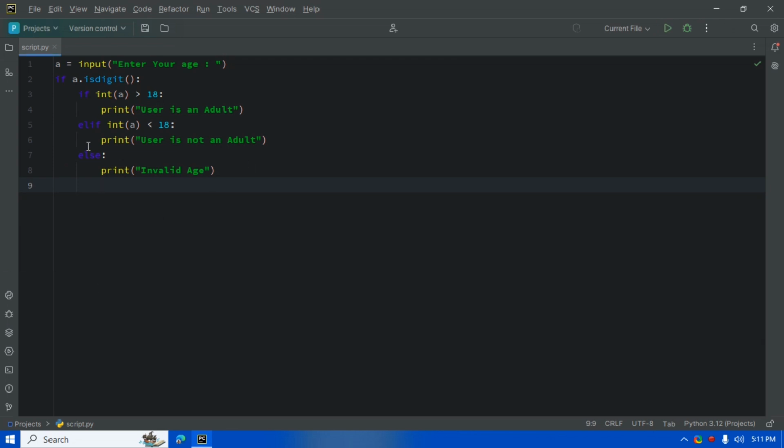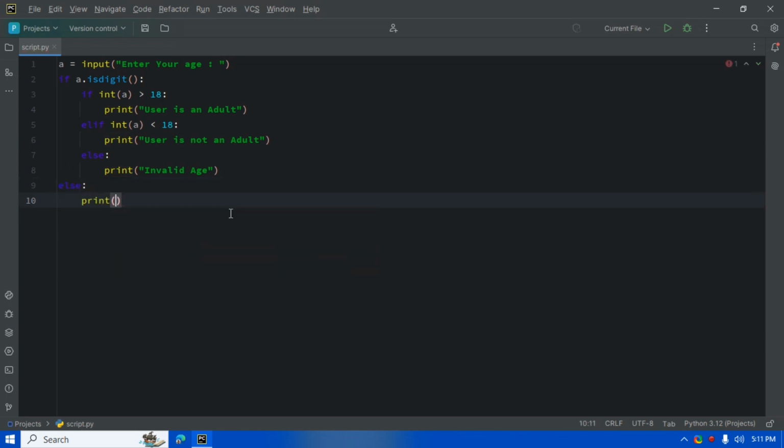So if the user enters a string or an invalid value, you want to use the else statement and tell them that what they entered is invalid. Whatever they entered, be it an empty character or so.